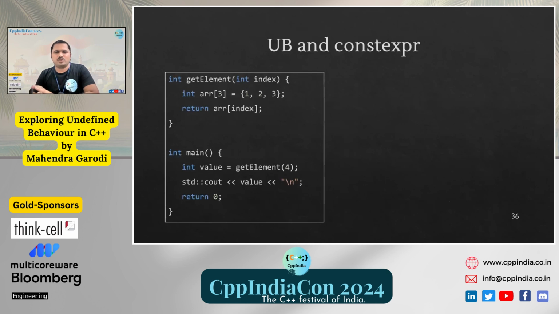Okay. This is one slide. I have kept it as backup, but if time permits, I will talk about this. So this is again about a relation. What is the relation between UB and constexpr? You might be saying, okay, I jumped from UB to constexpr. This is one of the techniques by which you can basically avoid undefined behavior.